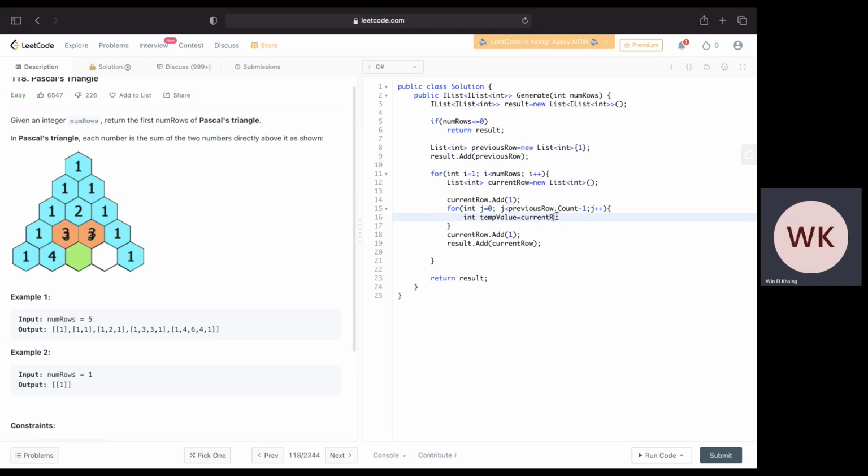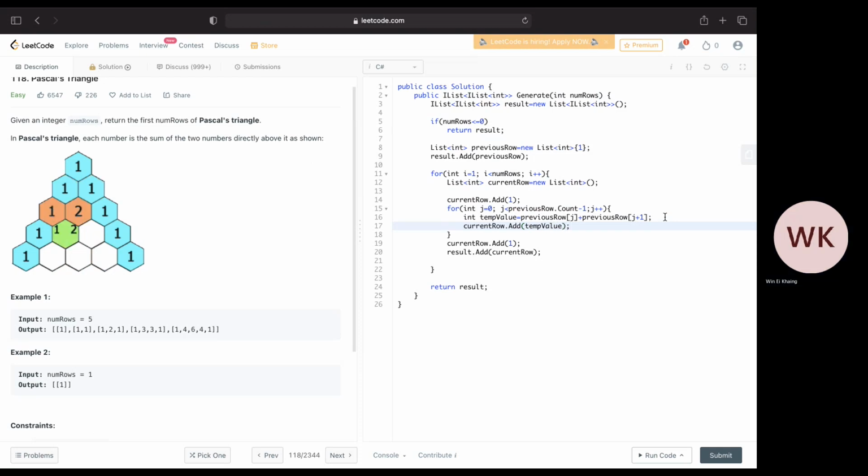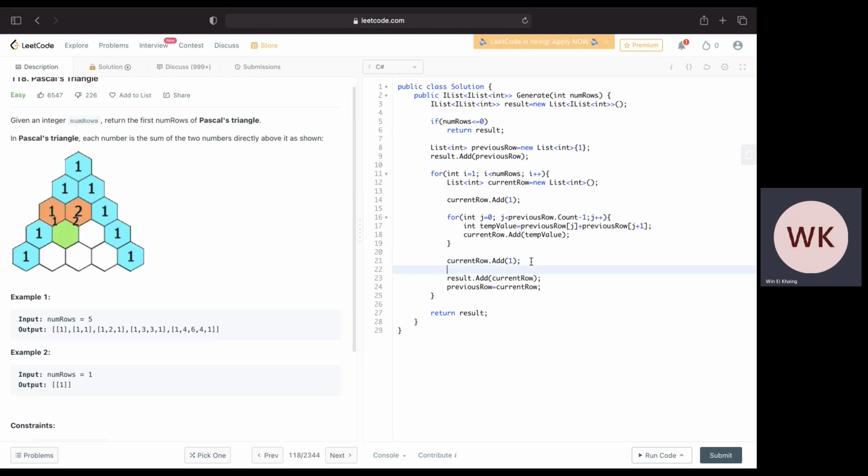I'm going to create a temp value equal to previous row j plus previous row j plus 1. I would like to do it like that. That's why we need minus 1 here. Then we will add it to our current row, currentRow.add(tempValue), and after that we will put this current row as the previous row. This one is for the left side, this one is for the middle, and this one is for the 1.